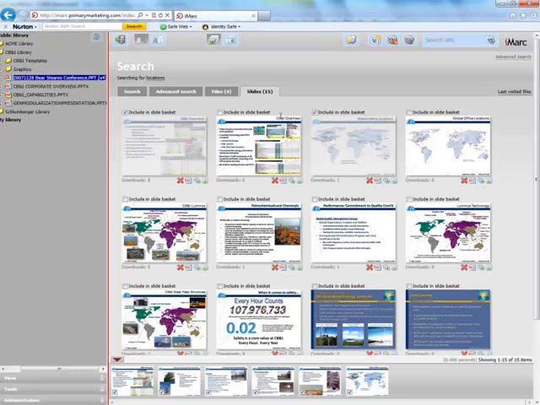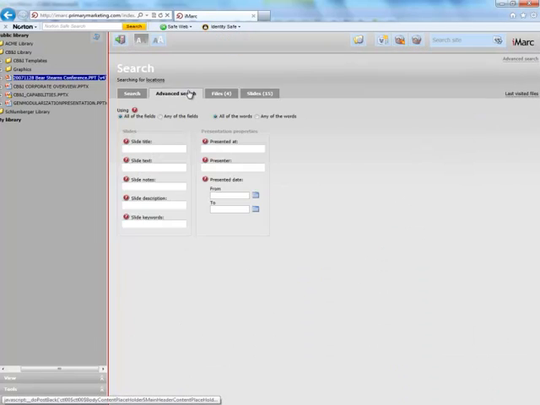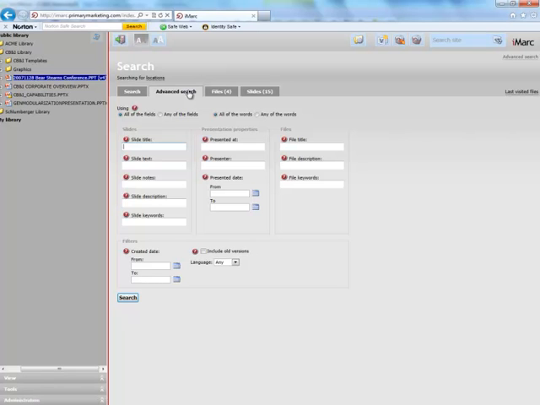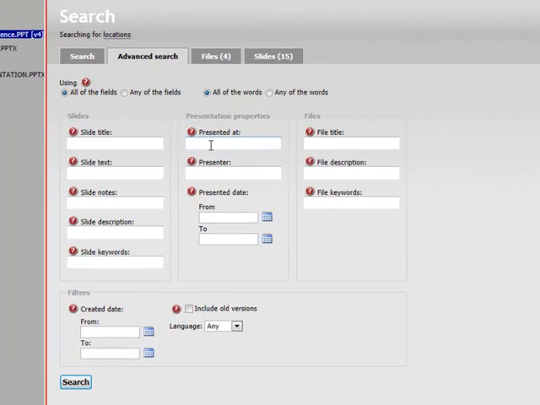Finally, I remember that my colleague Joe made a great presentation to investors the last time he was in Houston. I want a couple of slides from that presentation, so I go to the advanced search option and type Houston in the Presented At bar, and Joe in the Presenter bar.